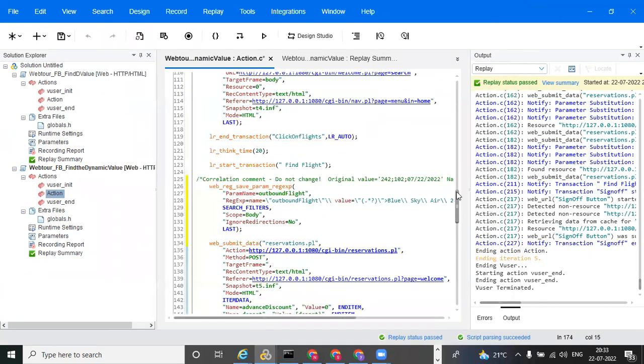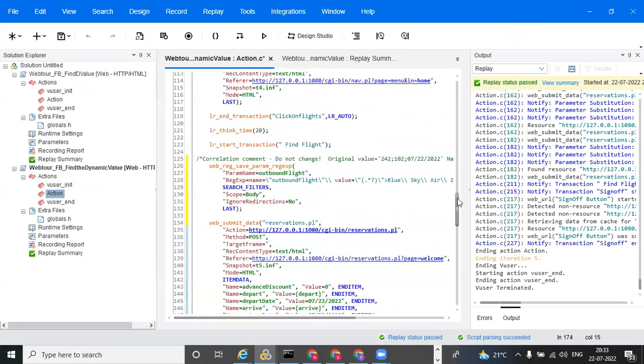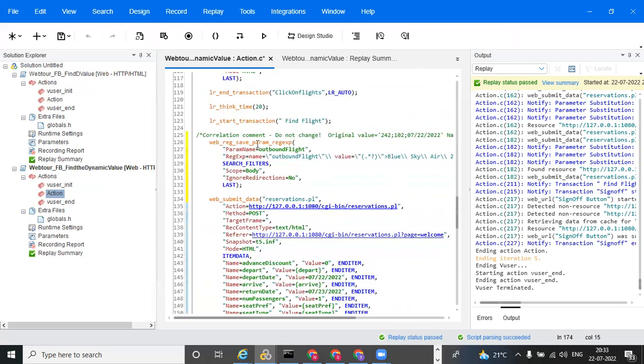Now go there and you can observe the function that is generated. See, web_reg_save_param_regexp. Regular expression means it is generating the web_reg_save_param_regexp function. In that, the parameter name is showing outbound flight, and regular expression equals. Previously we gave LB equals. In the same way, it is coming from regular expression equals.